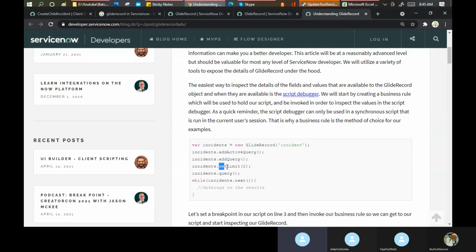So add active. First thing is your table you are selecting incident, which is your glide record. The glide record always starts with the new glide record, and we need to add a table name. उसके बाद second query हम add कर रहे हैं pull only the data which is active. Third query is we are fixing that query, add बोल रहे हैं हम उसको. And fourth one is we are setting the limit.